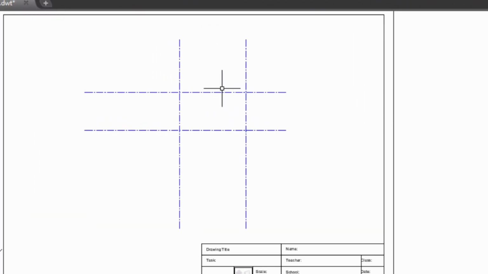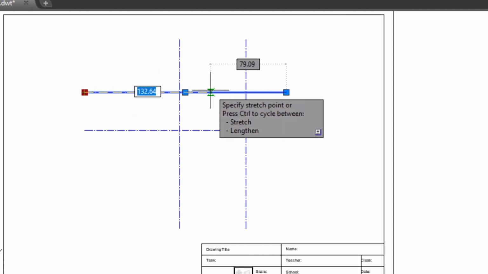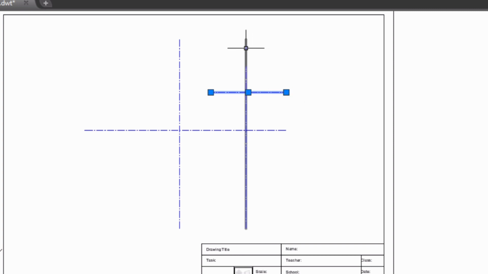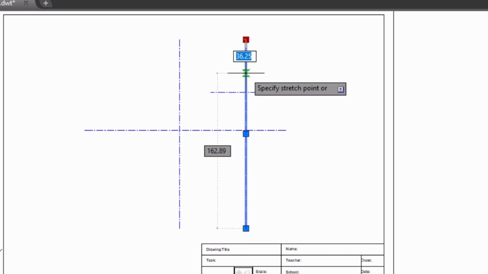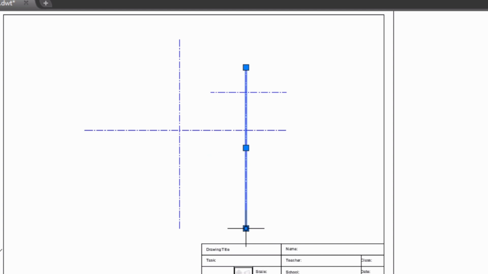Now we found our center 2, it is here, and you can see we don't want this much length for these center lines. So I'm going to select that line and reduce it for the sake of looking good. Okay, now you have two centers.